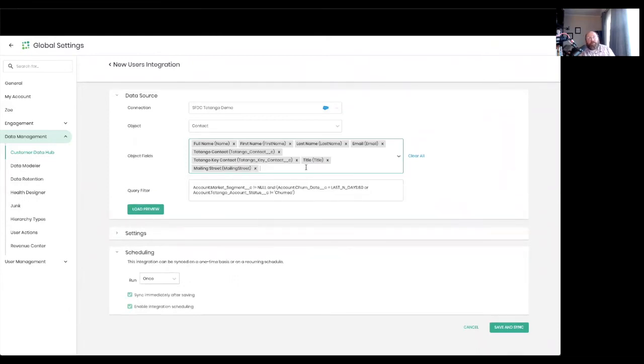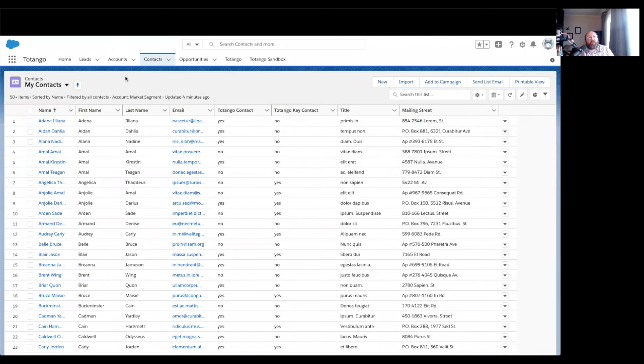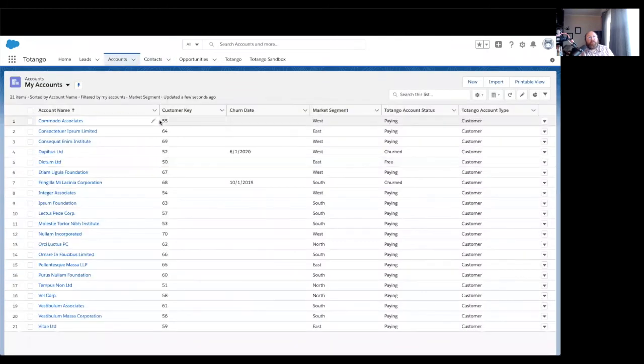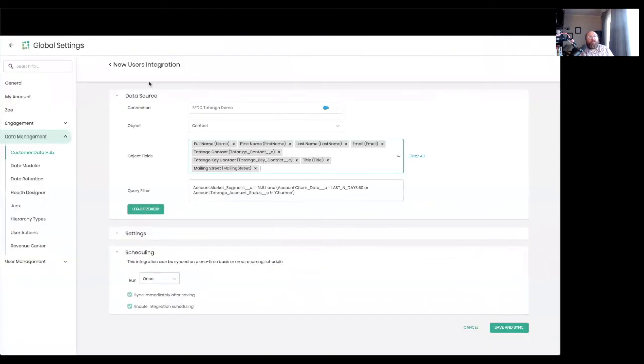And one important element here is that we also need the customer key that we used as the identifier when we brought in this data set. This customer key is the account ID in Totango, and we need Totango to fetch this customer key when it pulls back the contacts, so that it knows where to associate the contact. A contact cannot exist in Totango without an association to some account record within Totango. So let's go ahead and bring in customer key as well.